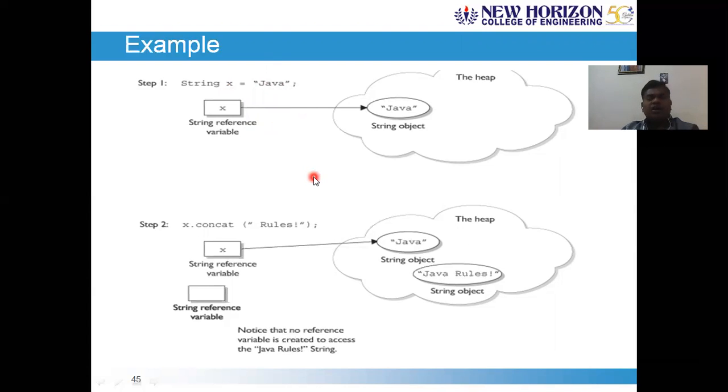Now, can we concatenate two different strings? The value of my x is Java, and I want to concatenate it with rules, which is another string. So what we can do is x.concat, a built-in function in Java programming to concatenate two strings. Here x is the invoking string, the first string, and rules is the second string. You may ask the question, as strings are immutable, then how can we concatenate?